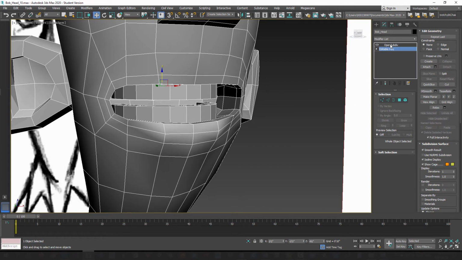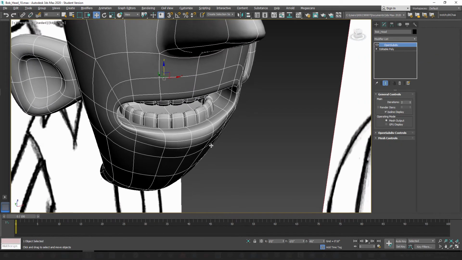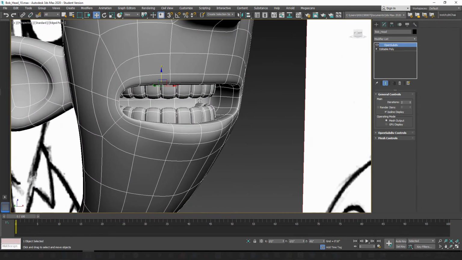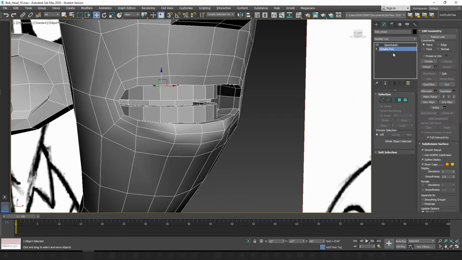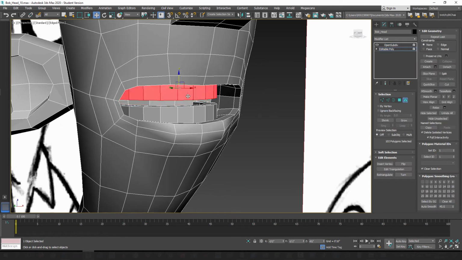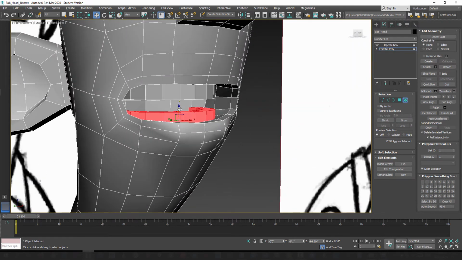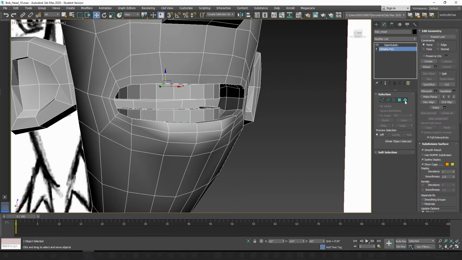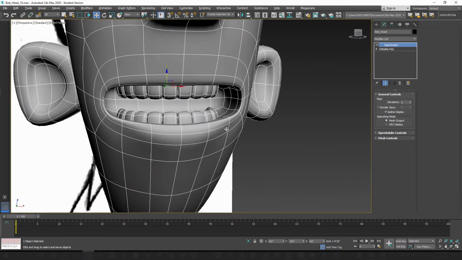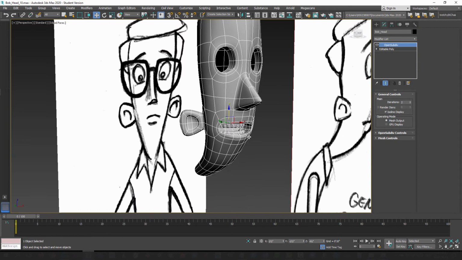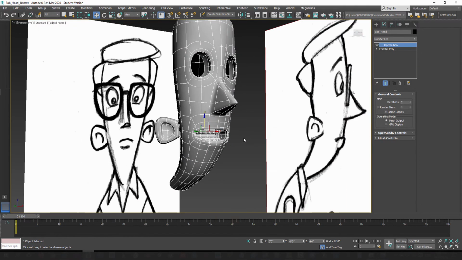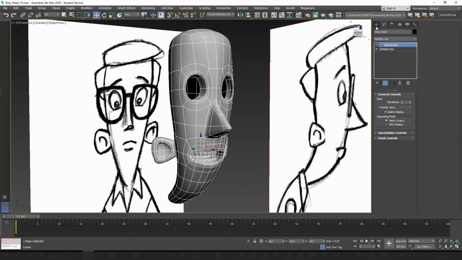But if I go up to open subdivision, you can see it's subdivided. And we can still access the teeth as an element, and that will be important later when we're setting up morph targets. You could also skin these teeth to separate bones and stuff when you're rigging. But for now we're just going to be focused on morph targets. Alright, so that's the teeth. It's pretty simple to set up.